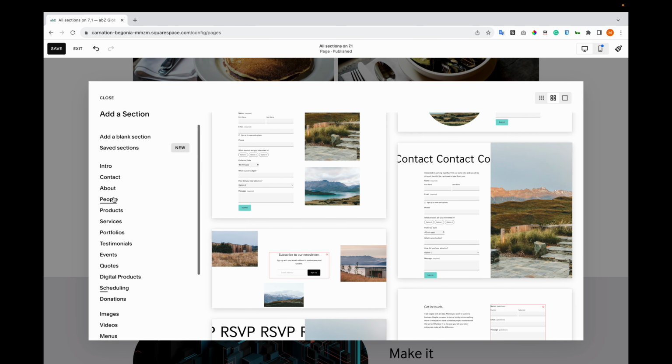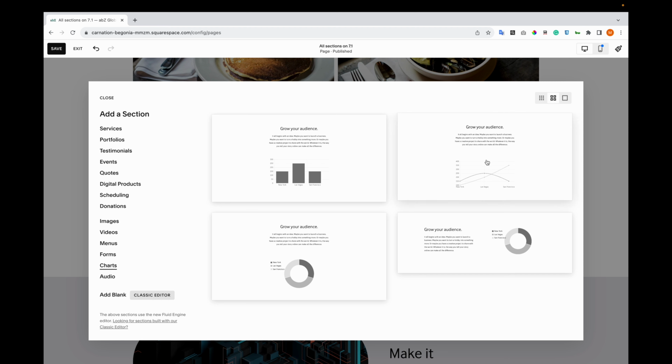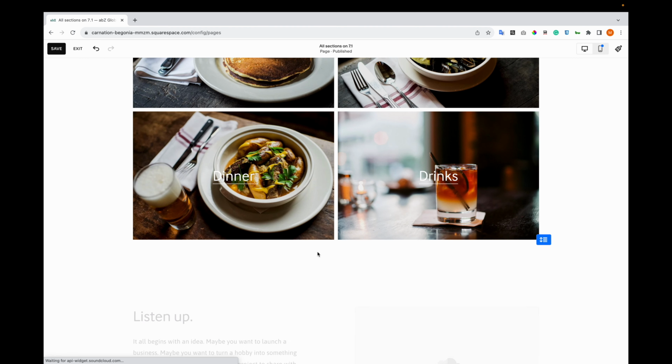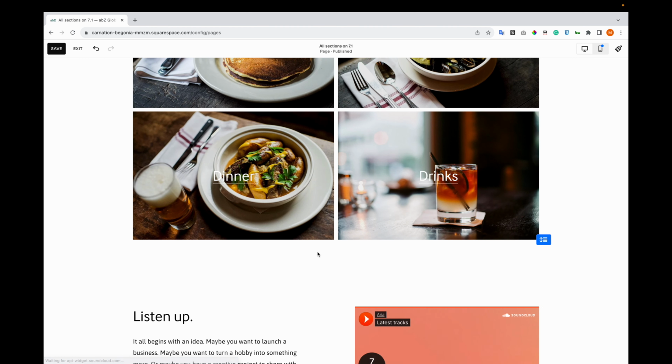Then charts is the chart block with some additional text. And audio, I think it's the audio element, or it's an integration. It's the SoundCloud integration. And now let me talk about the section setting.